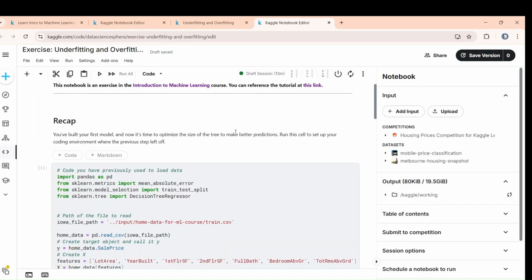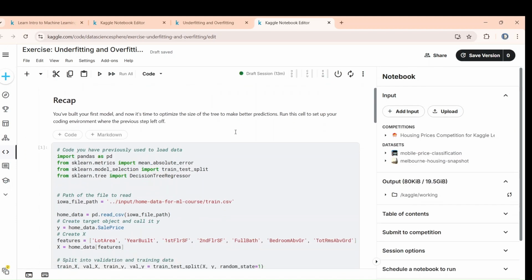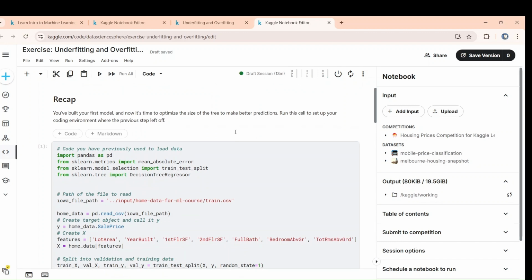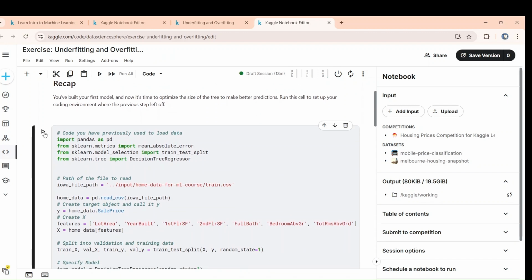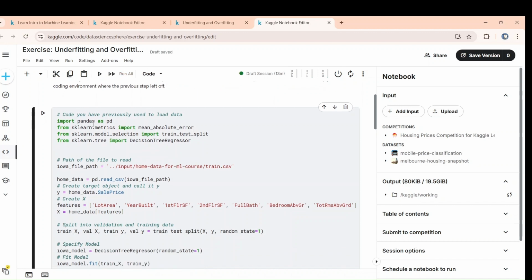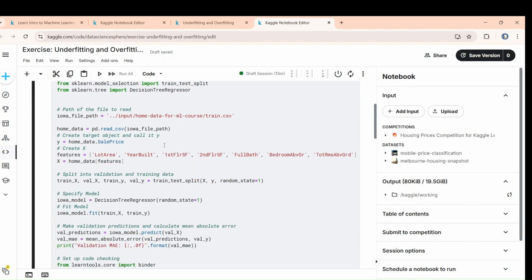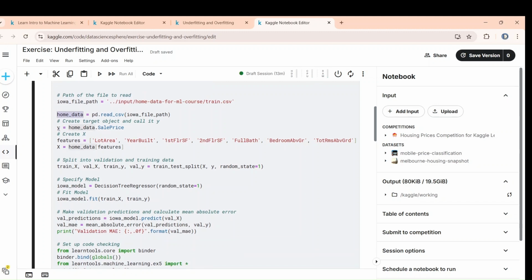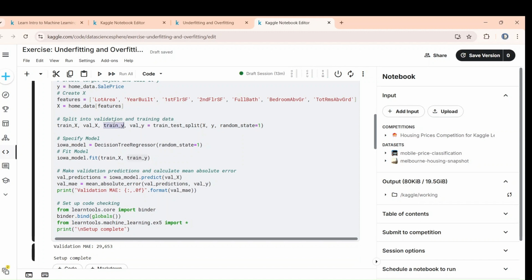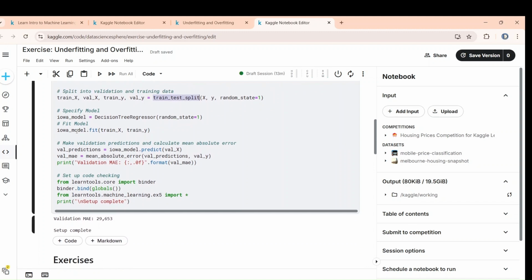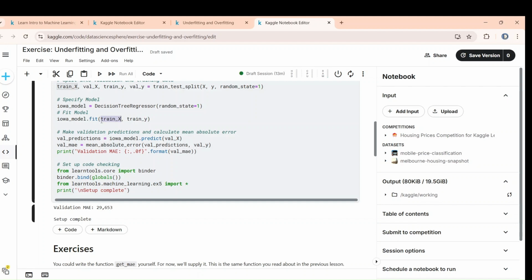You have built your first model. Now it's time to optimize the size of the tree to make better predictions. Run this cell to set up your coding environment. Let's recap the whole thing. You have imported pandas, mean absolute error, train test split, decision tree regressor. This is the file path, and you have converted it into a data frame. Y is the output feature. These are the input features. You have split the data into training data and validation data using this method. Then we have specified the model, decision tree, and fitted the model. All these things are done.